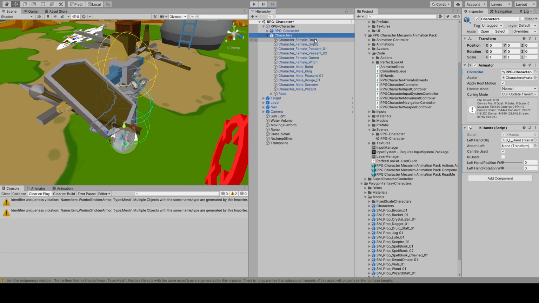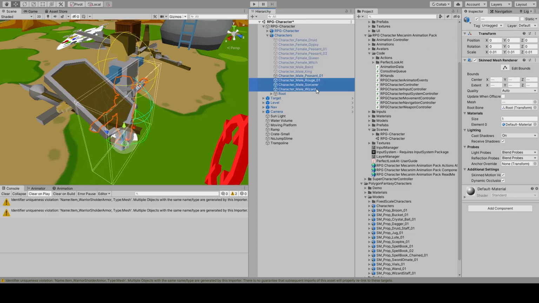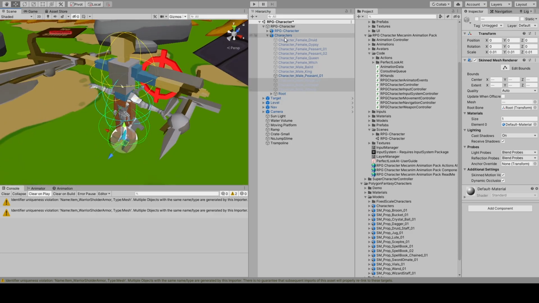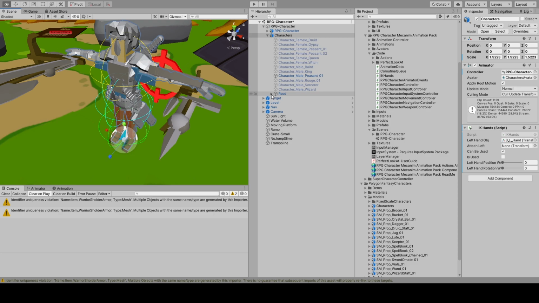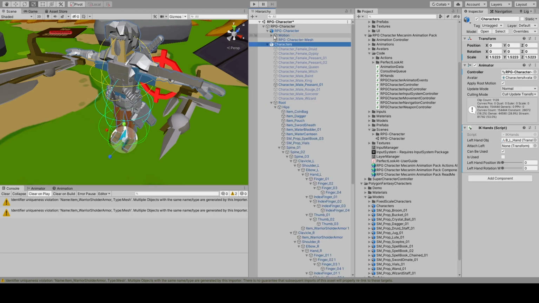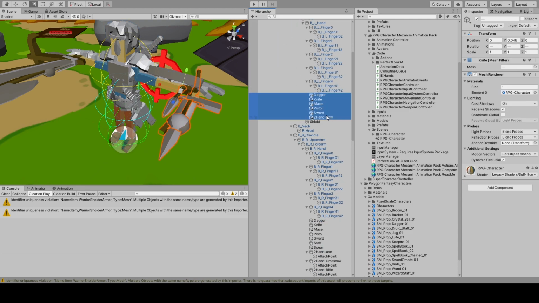Okay, let's choose one of these characters to show. Choose the peasant. And let's scale this up to match. About like that. And then the next step will be to move all the weapons over. So we'll expand the character skeleton. And we'll take all the left-hand items and move them to the new character.